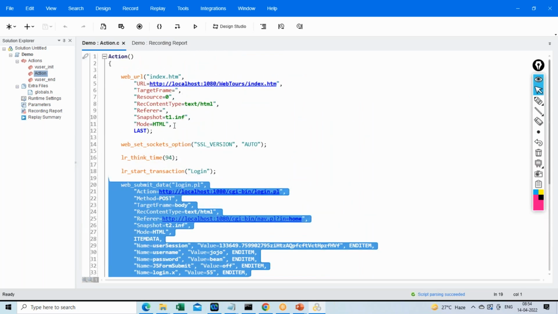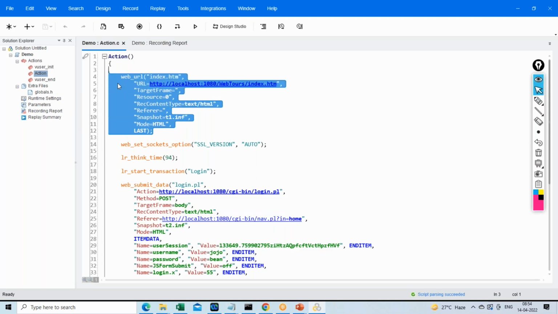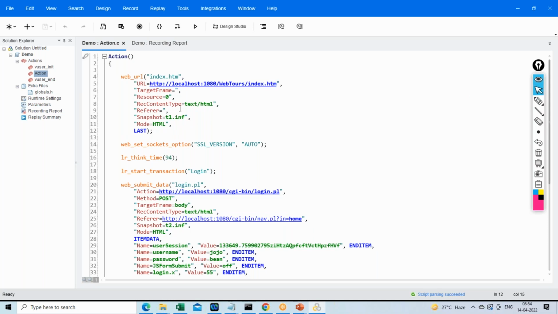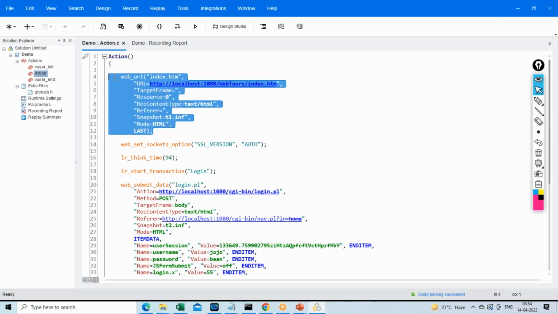Can anyone tell me what is this particular step then? It doesn't have any start transaction and end transaction, but it got generated here. What is this particular step all about? Maybe launch. Yes, exactly.